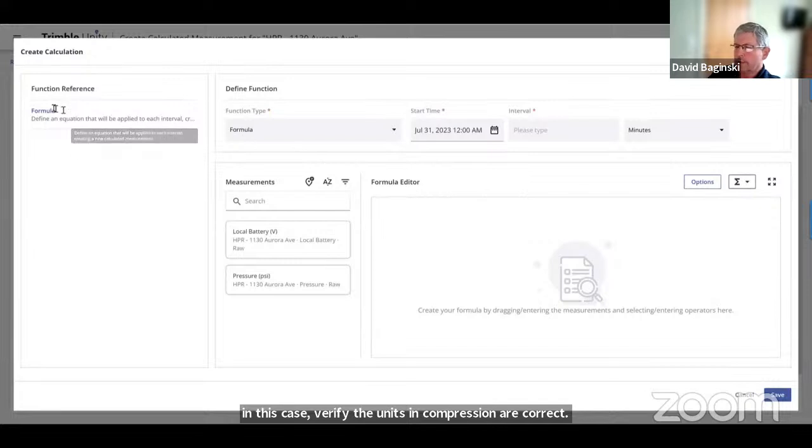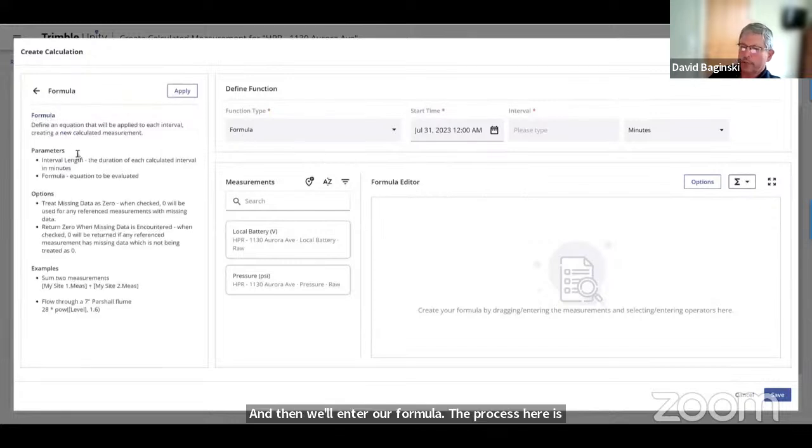The process here is still the same. Just expanding over here to point out that there is help right in the formula dialog to give you some examples, but there's also far more extensive help in our online user's manual. Just search for calculated measurements to find it.